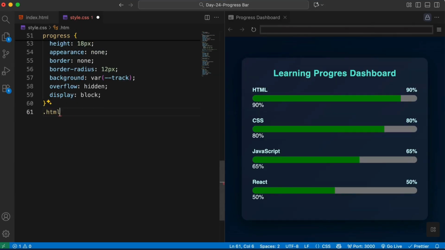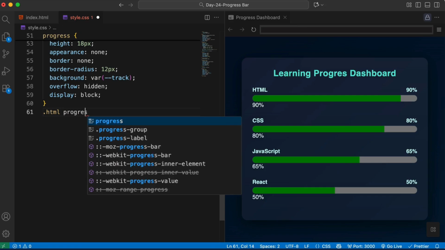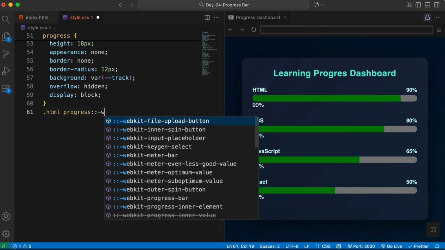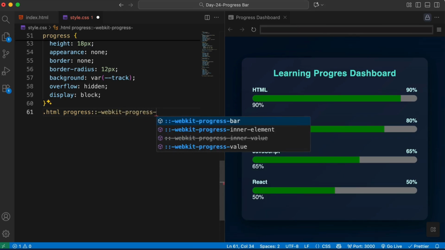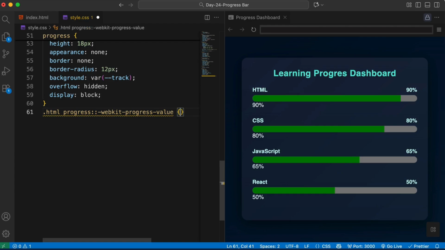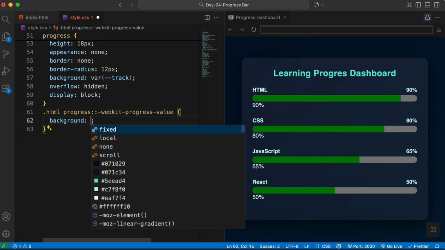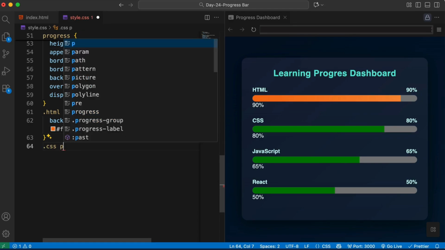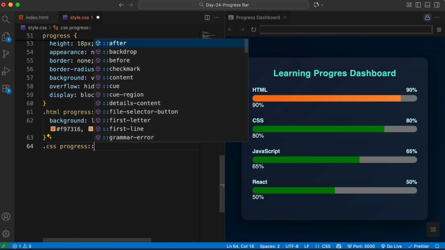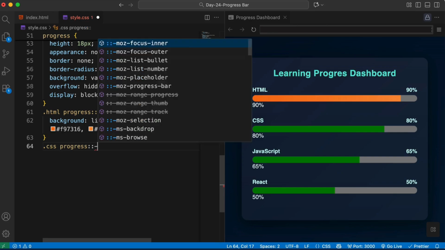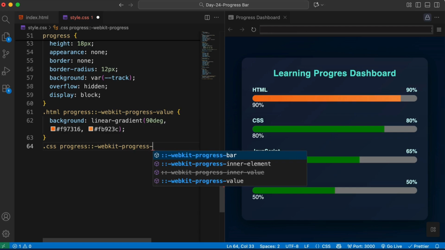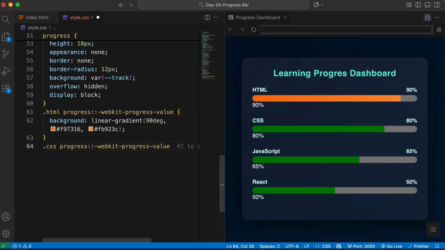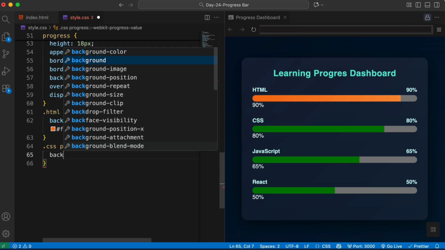For the HTML progress bar, I used a warm gradient that flows from deep orange to soft peach. This creates a smooth left-to-right color transition, making the progress bar feel more dynamic and visually engaging. For the CSS progress bar, I added a cool blue gradient that shifts from bright cyan to sky blue. This gives it a clean, modern look that perfectly matches the theme of coding and design.